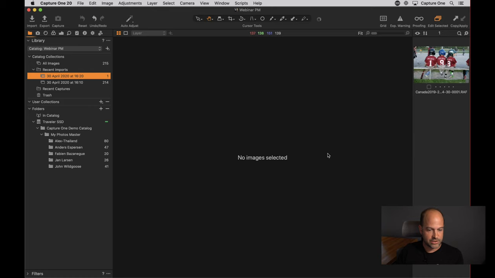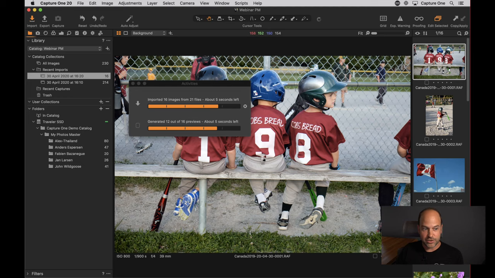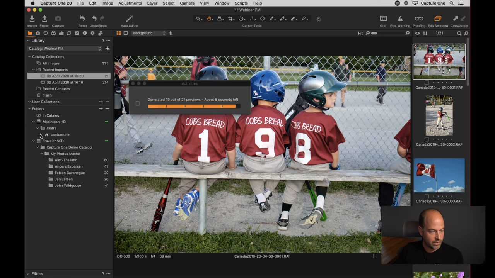Now, it's going to be a little bit slower because we're physically copying the data from the memory card to the hard drive. But again, it's a background task. So if I was desperate to start editing, I can just go ahead and do that as the import process is ticking away. Again, it's going to generate our previews. And now over here, we can see how it's organized the shots.